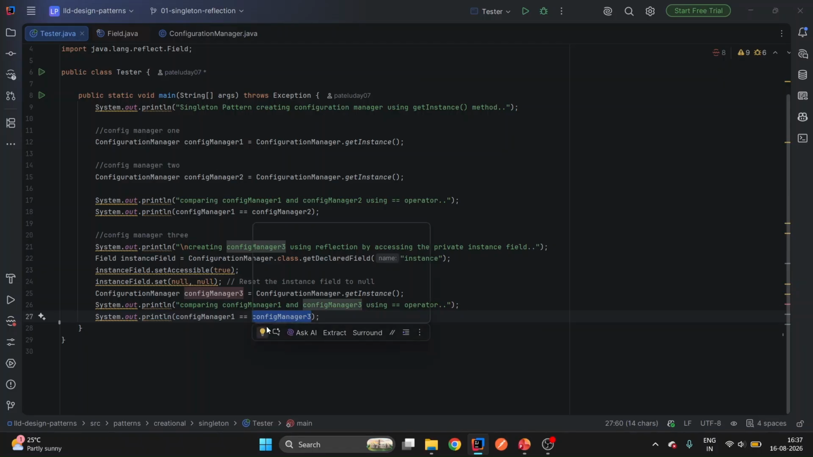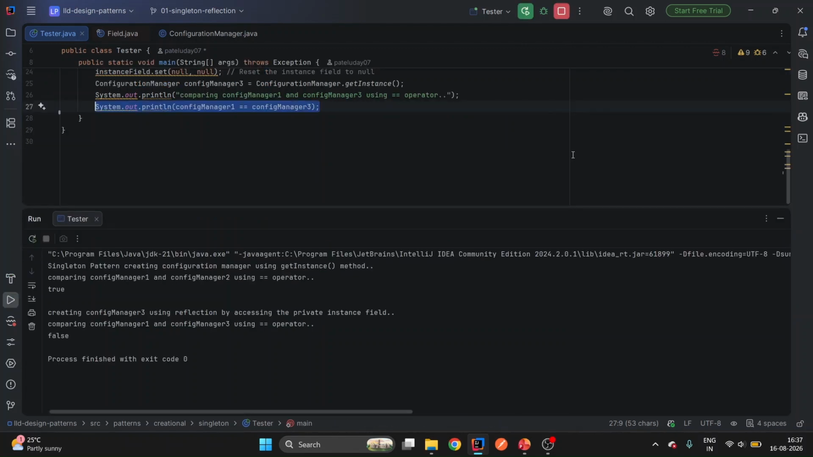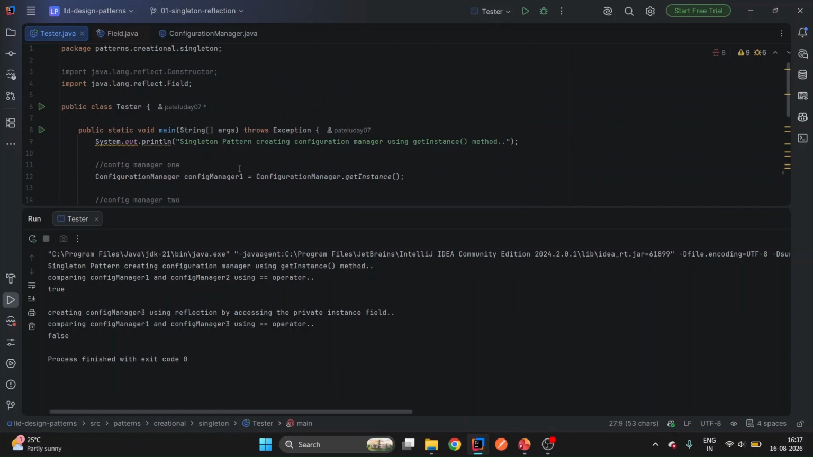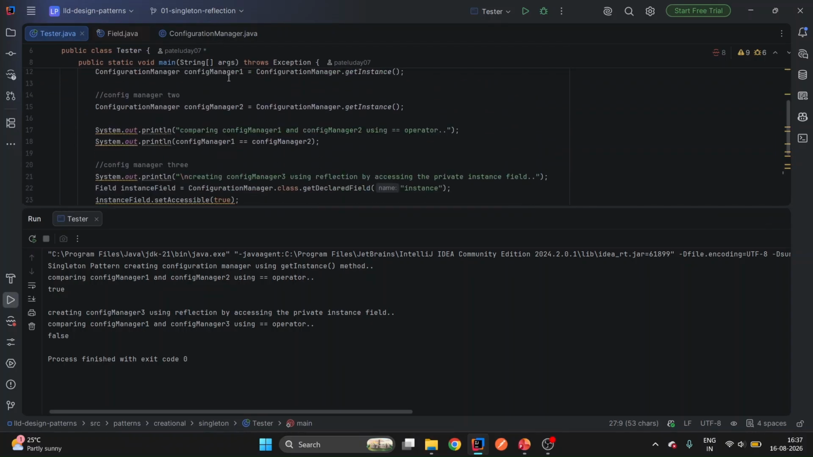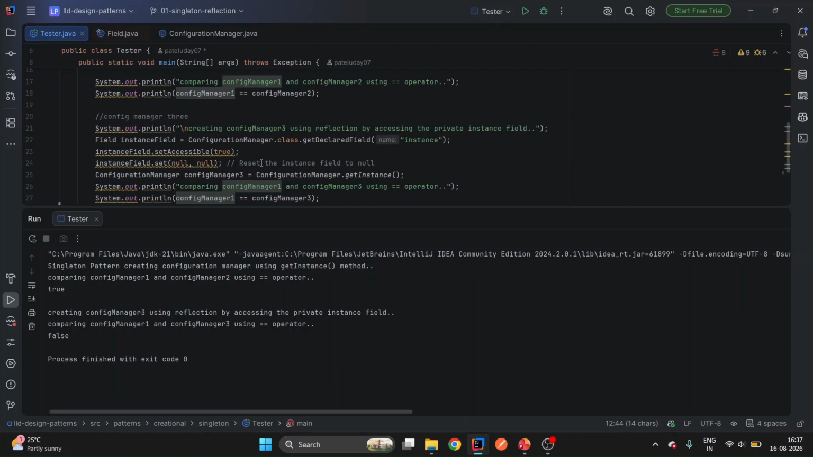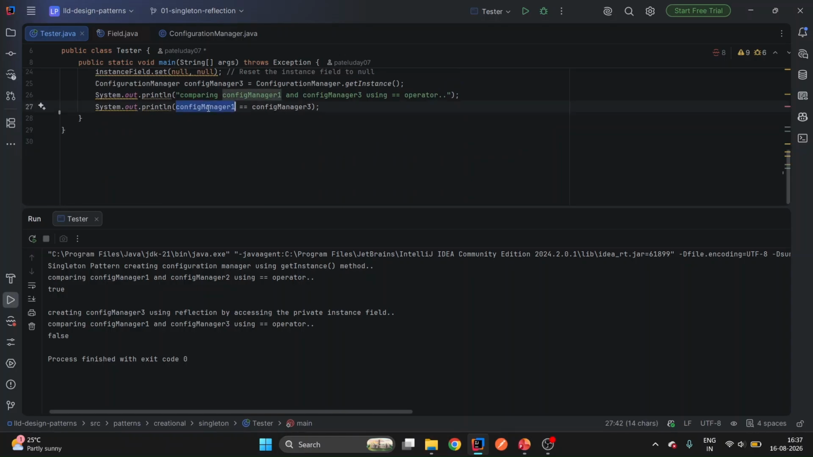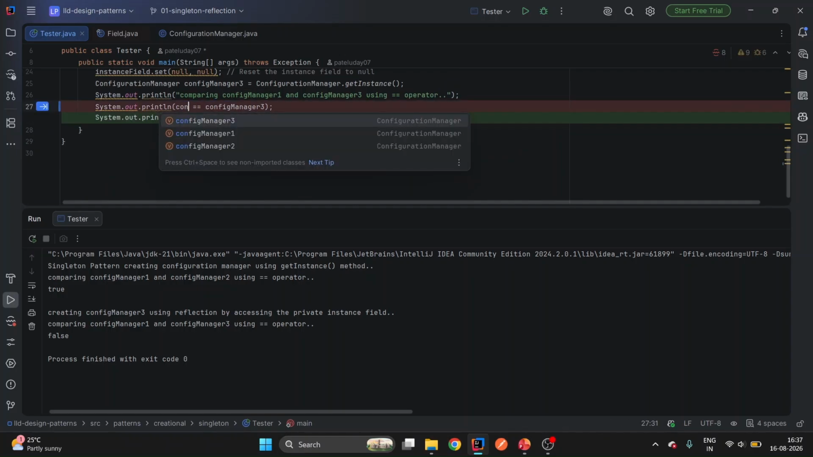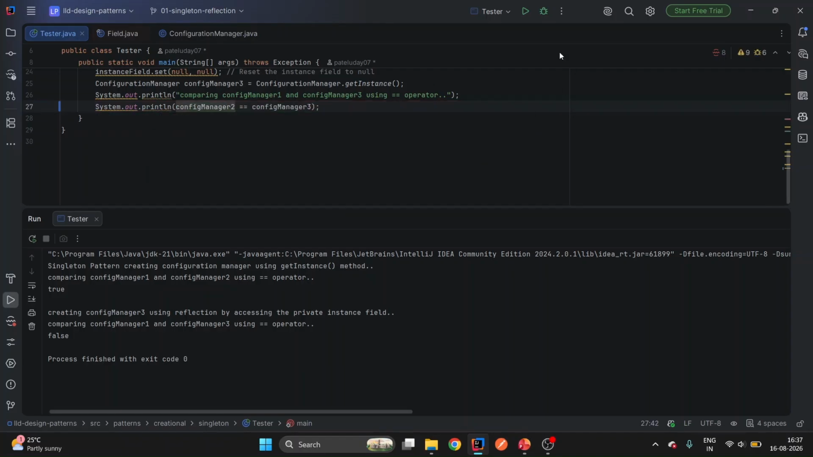So guess what will happen? This will return false. Let's run this class and figure it out. You can see this is false. And it doesn't matter even if, you might say, I am comparing with manager 1. Even if I compare this with manager 2, it is still going to return false.